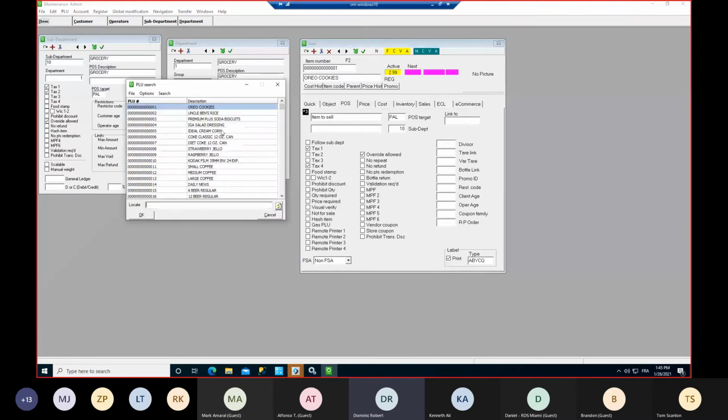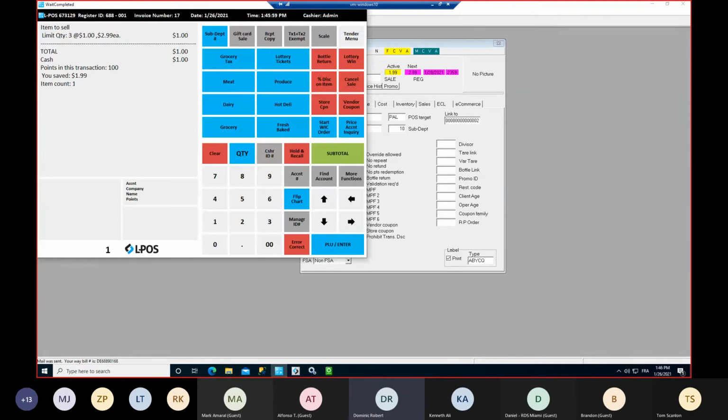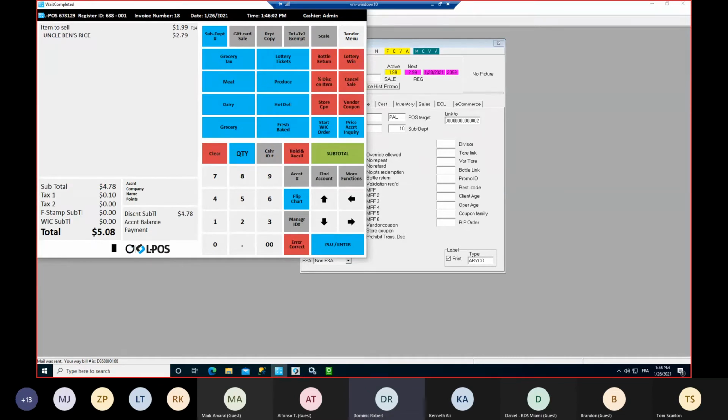The link to is to link an item to another. If I sell my Oreo cookies, I want to sell the Uncle Ben rice at the same time, so they come together. It's not like a kit, even though it looks similar, but you can only link to one item. So if I go to the POS and sell my item 1, it will also sell the Uncle Ben rice for the complete price.